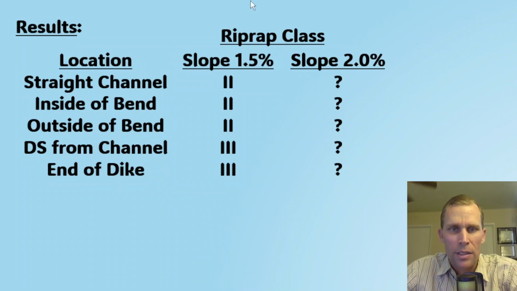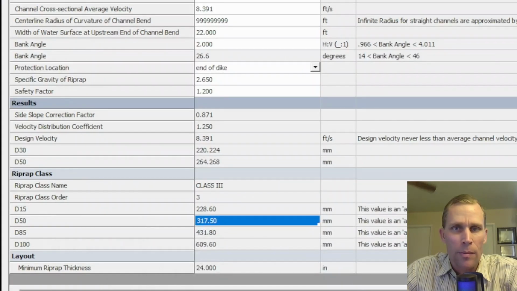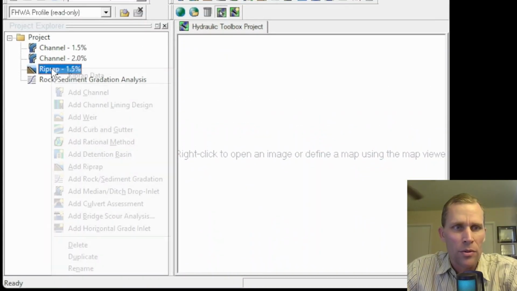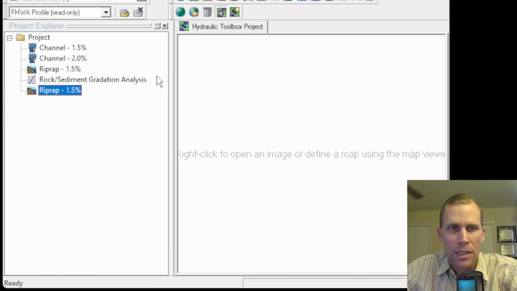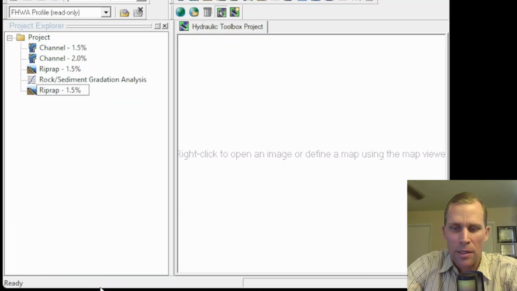All right, so we're halfway done with the results, but well more than halfway done with the total exercise because finishing up the numbers for this riprap class for the slope 2% channel should be a lot quicker. All right, so let's go ahead and knock out these results. We're going to go back to our calculator, click on OK, and then I'm going to just right click, duplicate the riprap calculator for 1.5%, rename it, and then type in 2.0%.